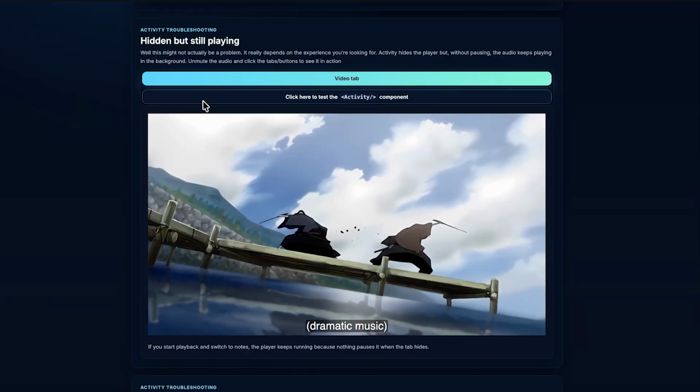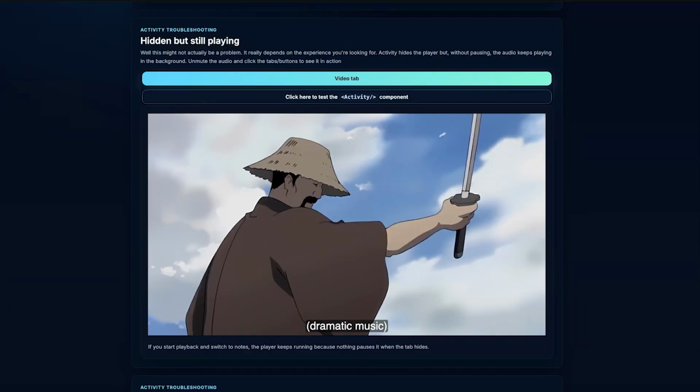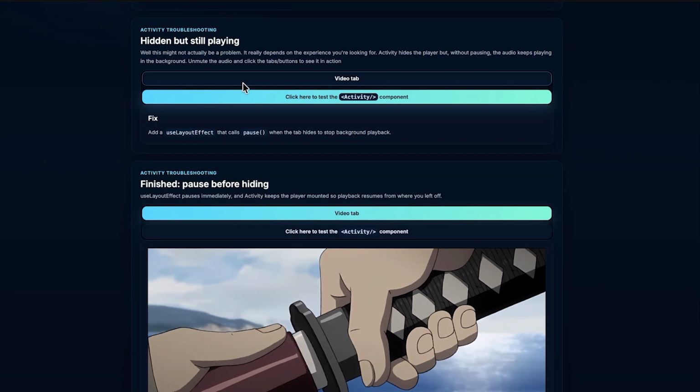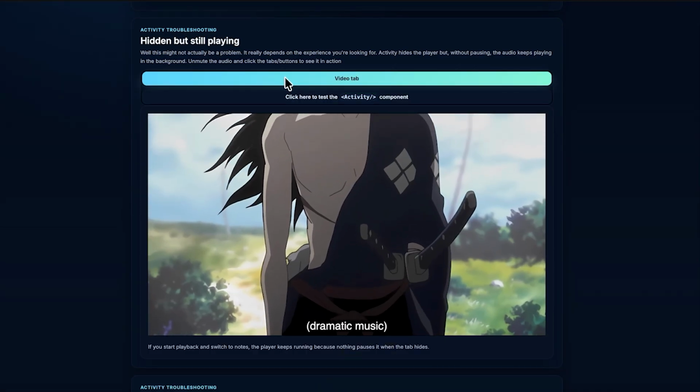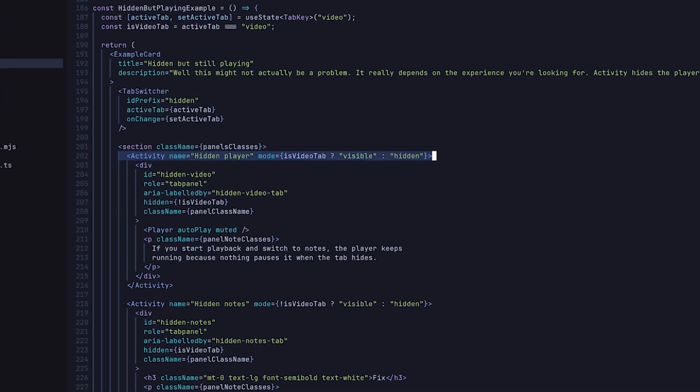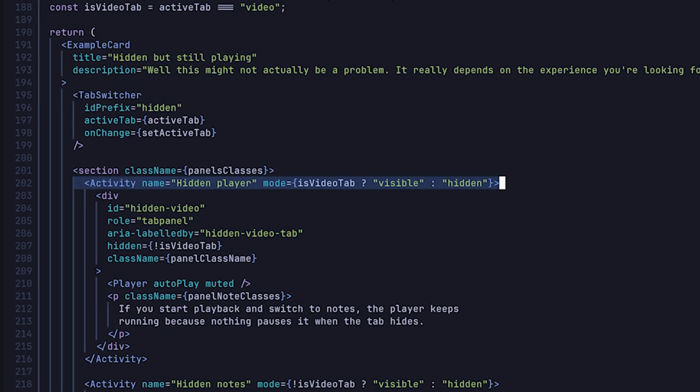Now let's move on to our second example where we're using the Activity component, but just in a different way from the finished product. We can actually click a tab and it's going to hide the video player, but continue playing. Basically, now that we have the Activity implemented, the player stays mounted when hidden, which preserves the playback position.